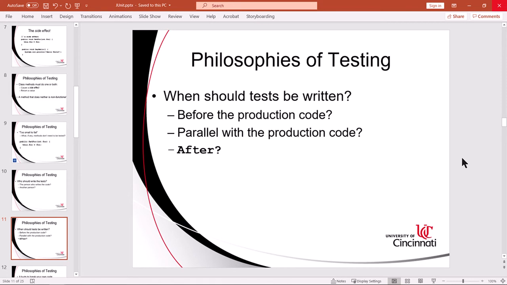Should the tests be written after the production code is perhaps getting close to being finished? Maybe it's too late then. Maybe we would find some errors that we would have otherwise found earlier if we'd written the tests earlier in the process. Again, think about these things, read about them, and have an opinion on what might be a good idea and what might not be such a good idea.